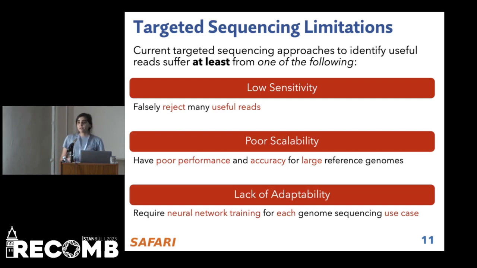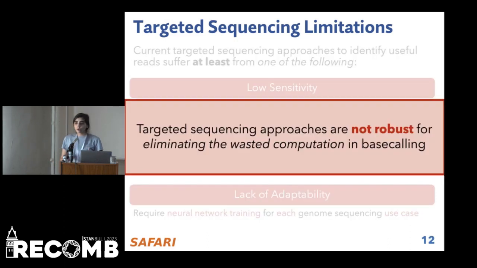And mainly this is because they use neural network classifiers to classify which reads are useful and useless, and you would need to retrain all the models again for the target genome analysis that you have, for each different read set and each reference you use. Now, our conclusion is that current targeted sequencing methods are not robust solutions for eliminating unnecessary computation in basecalling.